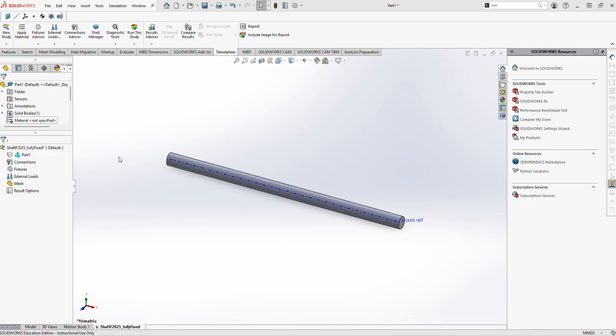Now, in the second part of this tutorial, I will be setting up my study. So my part is ready. The axis has been set up. I will now assign a particular material to it.